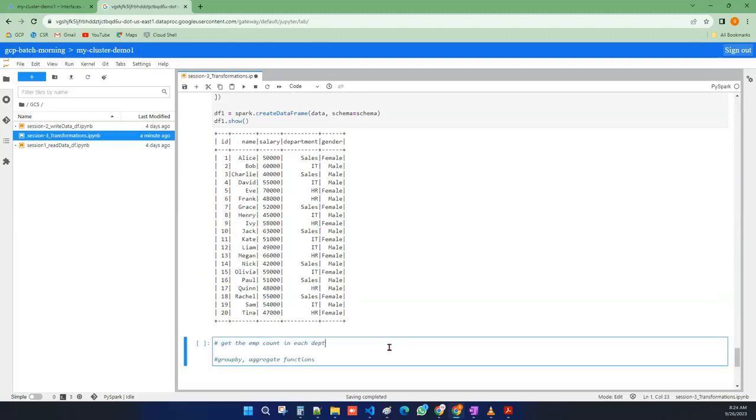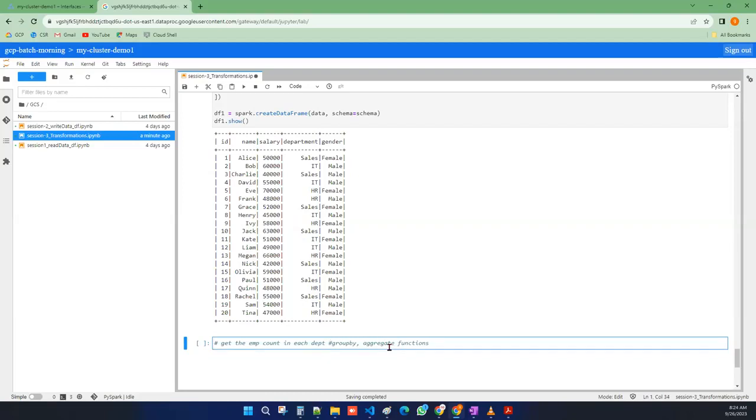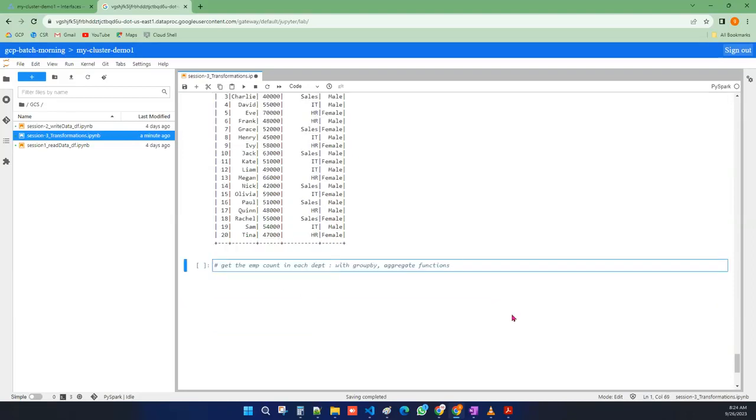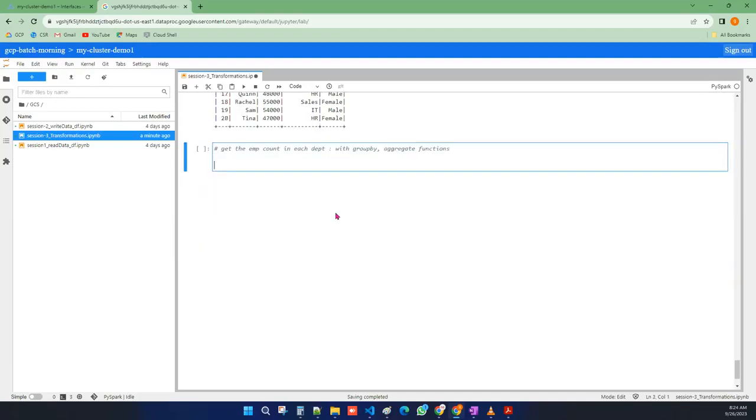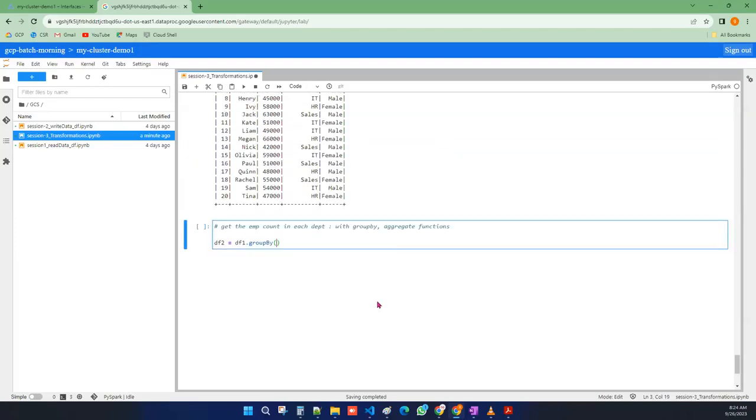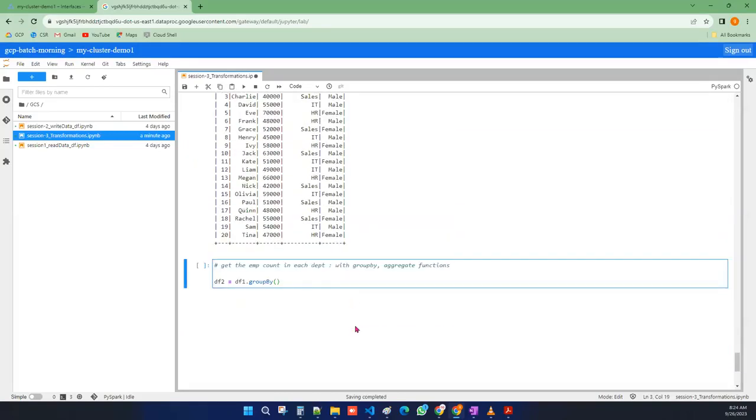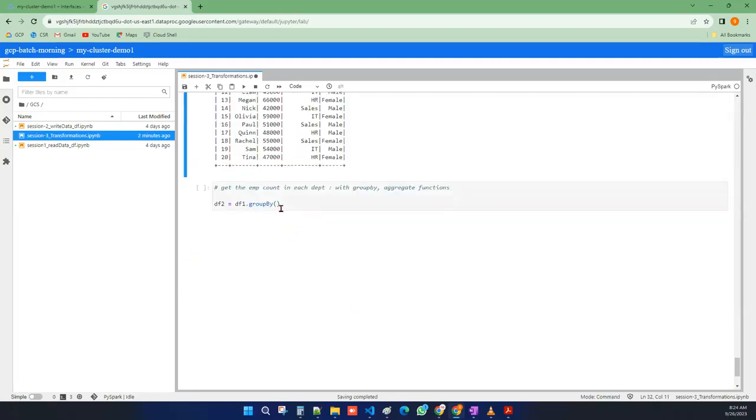So with the help of group by and aggregate functions, we are going to achieve this. Get the employee count in each department. For that one, df2 is equal to df1.groupBy, and which column do we have to group by, sir? Right, department.